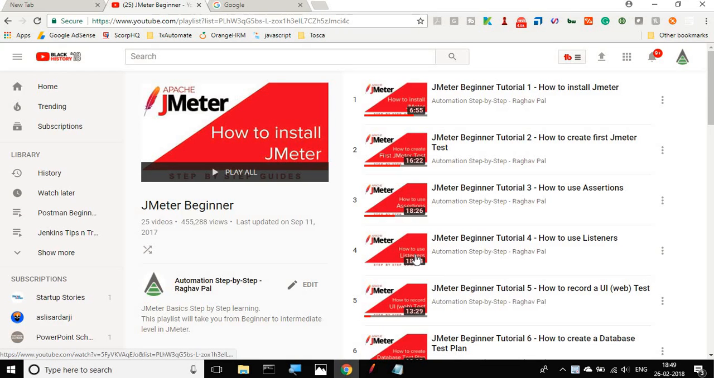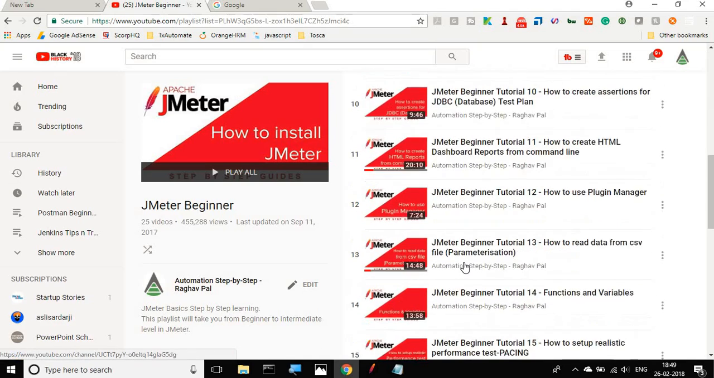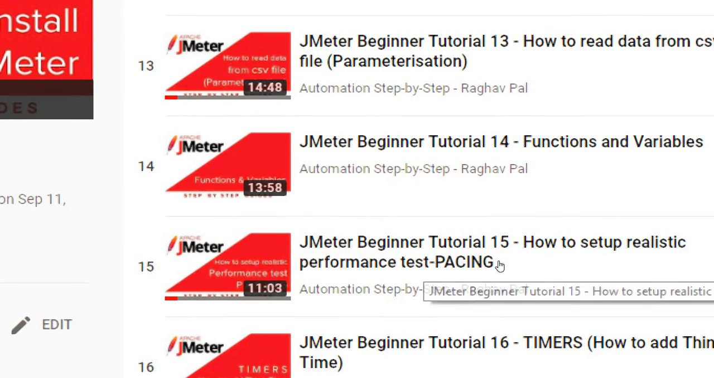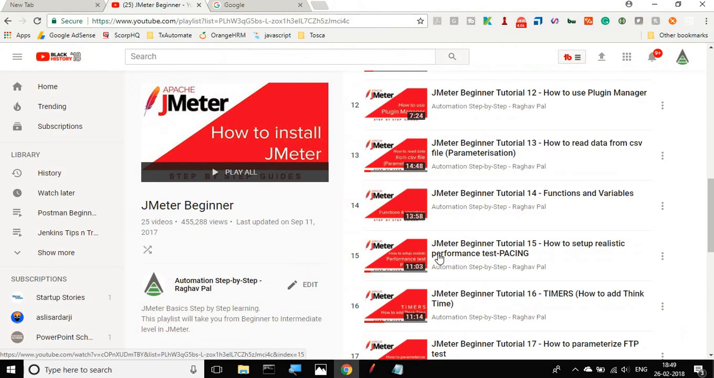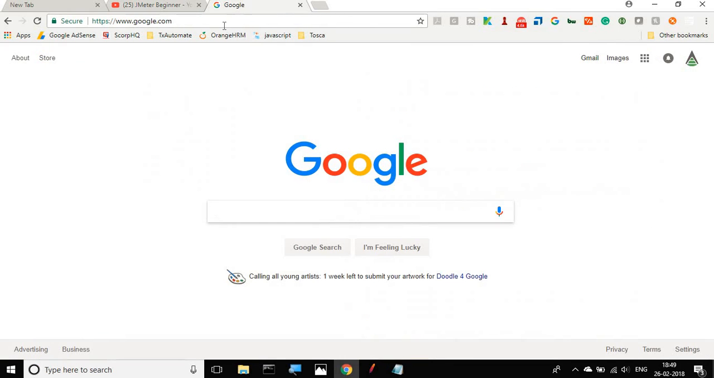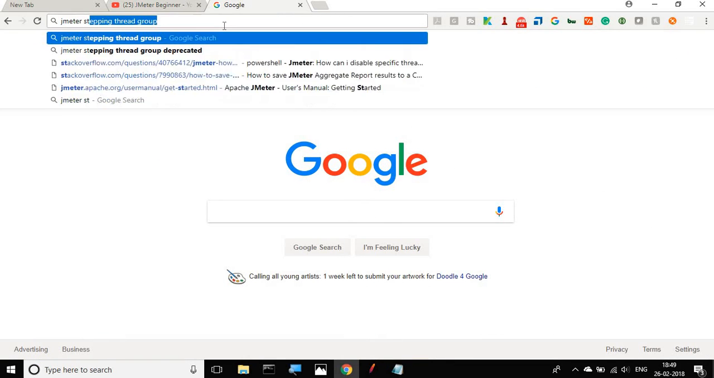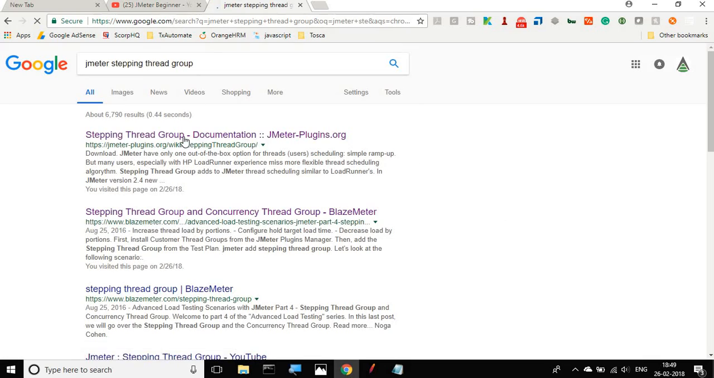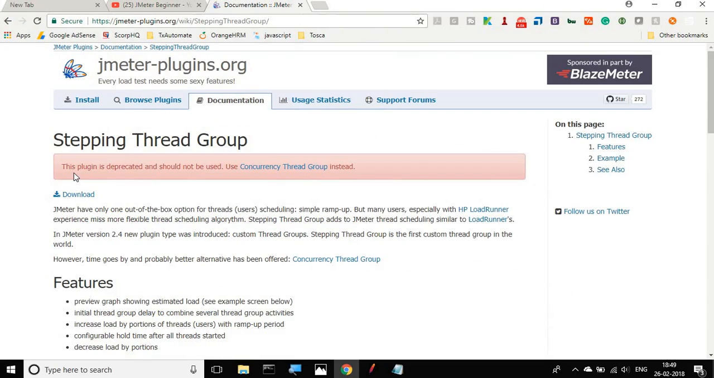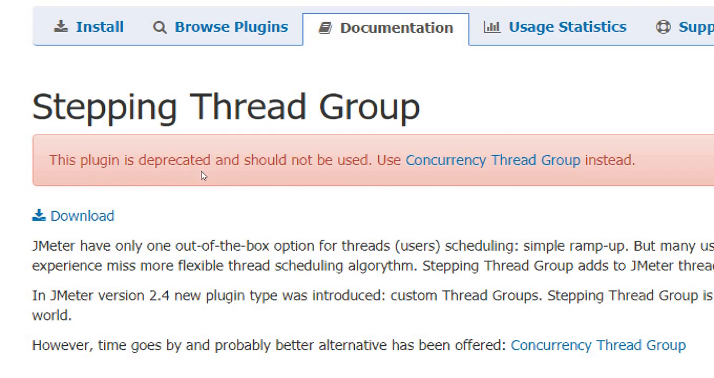This is the JMeter beginner playlist, and in this series I created session number 15, which was about how to set up realistic performance test pacing. In that session, I used the stepping thread group. However, the stepping thread group is no longer used. If you go to the JMeter stepping thread group link, you can see the plugin is deprecated and should not be used. Use concurrency thread group instead.